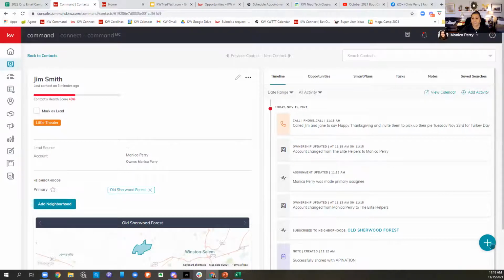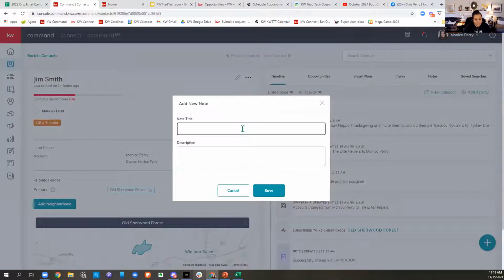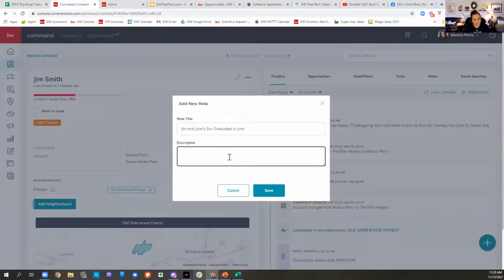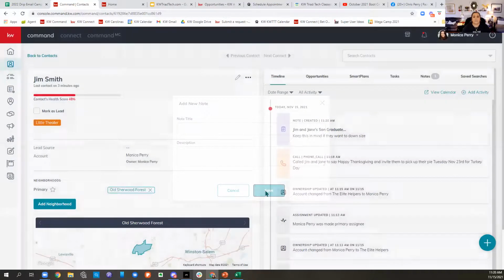I could also add down here an activity, a note, or a calendar event, okay? So a note, let's see, Jim and Jane's son graduates in June. Keep this in mind if they want to downsize. Lifestyle things can make people make real estate decisions, right? Downsizing, upsizing, divorces, marriages, having children, children growing up and moving, deaths in the family, all these different kinds of things are important to keep up with. So you can add notes like that. Okay, any questions on that?